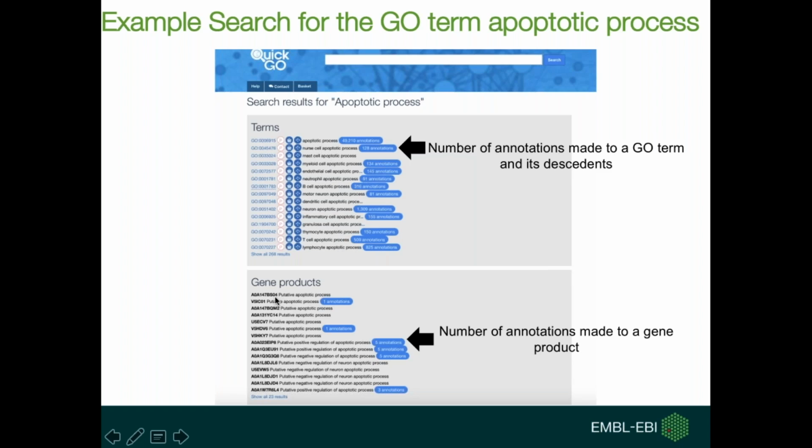And the same thing with gene product. This is part of the keyword search, so it finds any protein that may have apoptotic process in the name, and you'll also see the number of annotations made to that gene product. So you can click on those and view them. In this case, we're going to click on one of the child terms, inflammatory cell apoptotic process, which has 155 annotations, to view what a GO term page looks like.